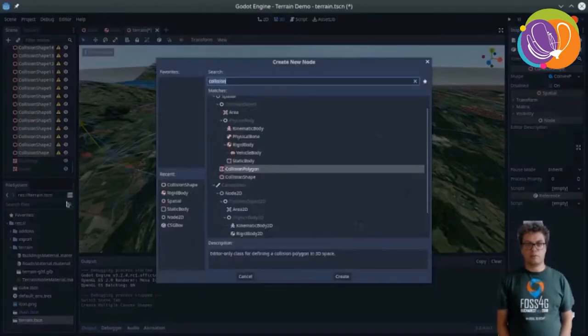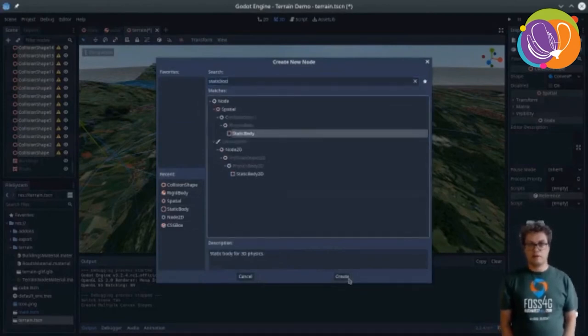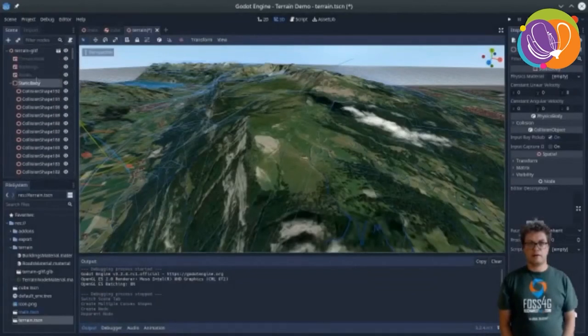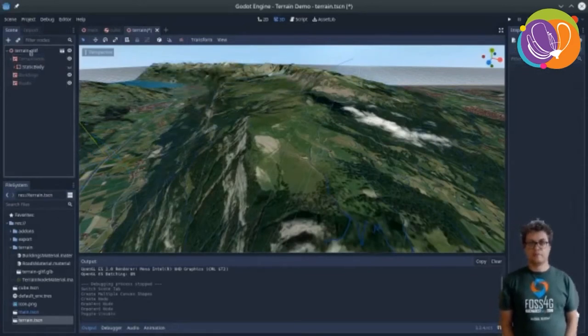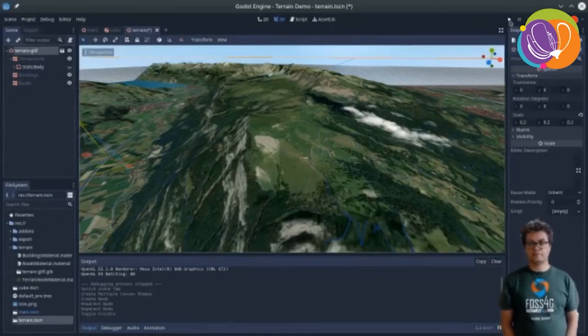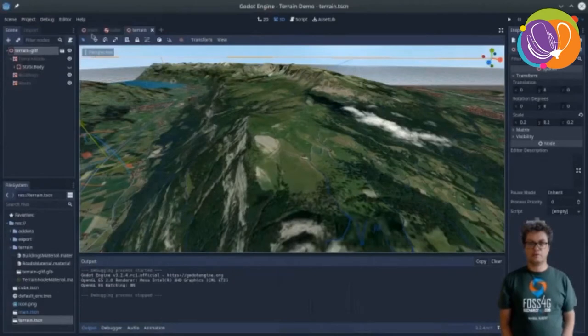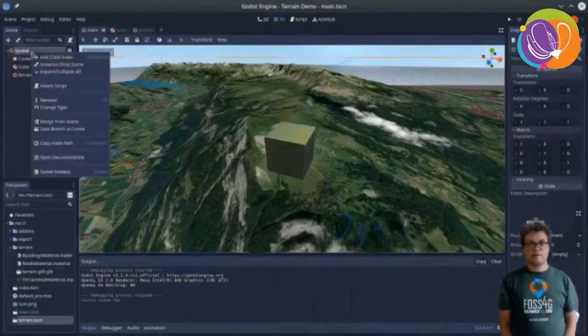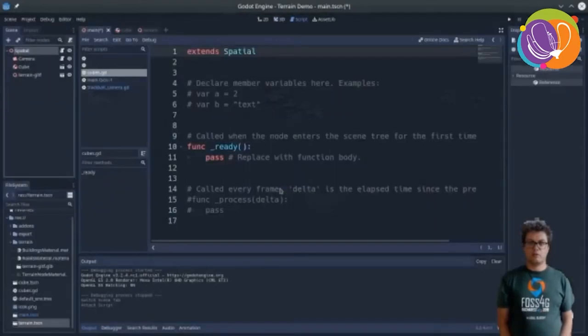I collect this collision shape into a node. To have a better organization, I use a static body, and then I can collapse and hide it. So now we run the scene again, and we see a physical reaction of the cube. So that's all made without any code. That's just the physics engine of Godot. And the last step, I want to add some code. I attach a script, create a new script. That's the scripting language of Godot, which looks similar to Python.